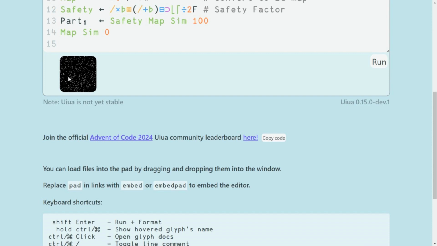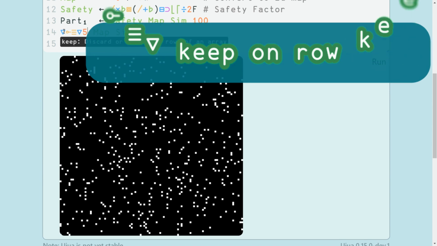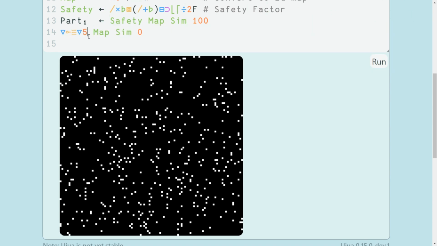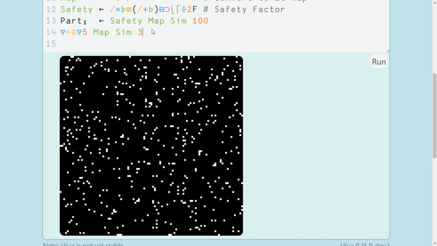First, we can upscale the image a bit for better visibility. There is an easy idiom for it that also has an alias, keep on rows keep, and a number to scale in both directions. 5 pixels will give a large enough image. So this is how the robots were positioned in the first place. We can change the number of iterations and observe how they all move.